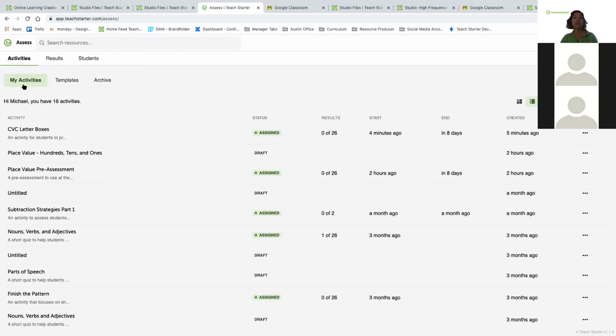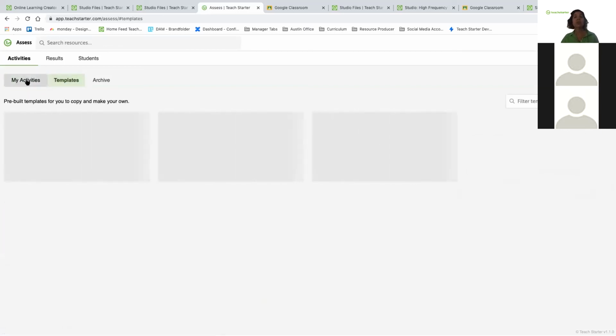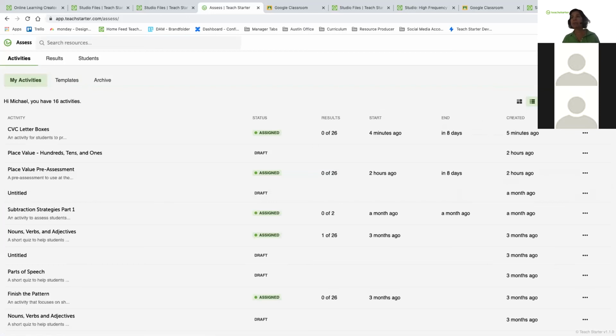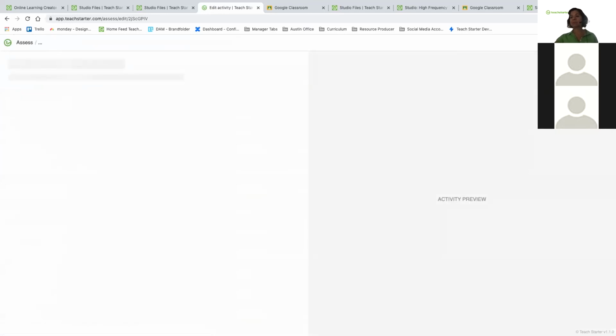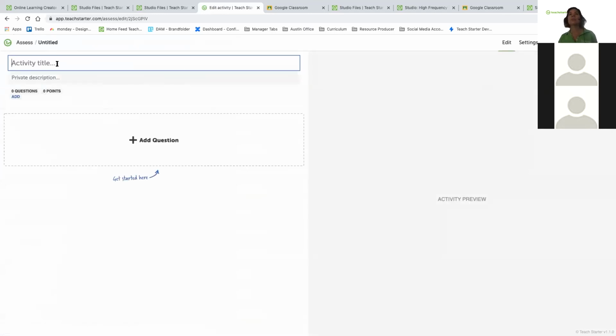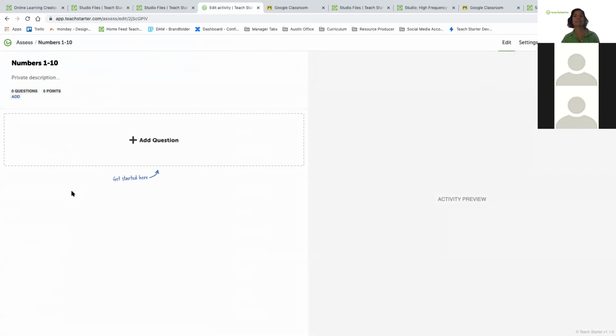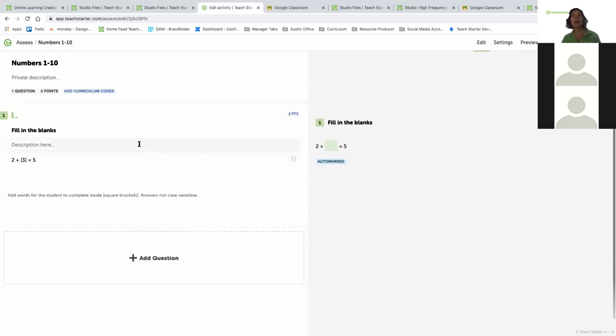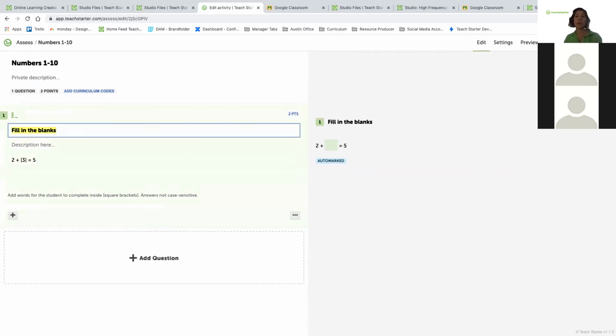So again, you can either use one of our pre-built, or you can actually make your own activity. To make your own activity, you're going to come over to this new activity button, and you can then title it. And then I can come and I can add a question if I'd like. These are the different question types that you can use: statement, text response, fill in the blank. So for this one, I could do this.